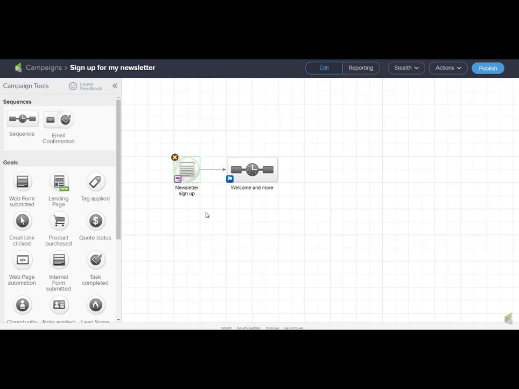It's not published yet, it's just out of default mode and ready. Now that my web form is done, we're going to go to the next step, which is setting up the sequence, or the magic that happens inside of Infusionsoft. Now let's work on the sequence.